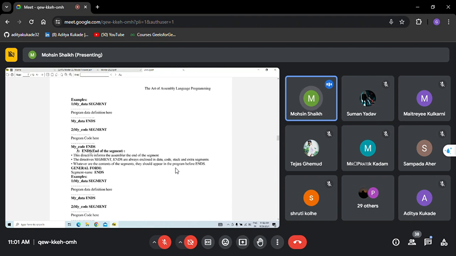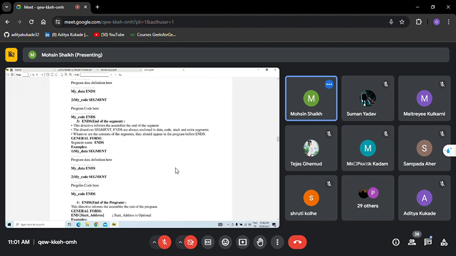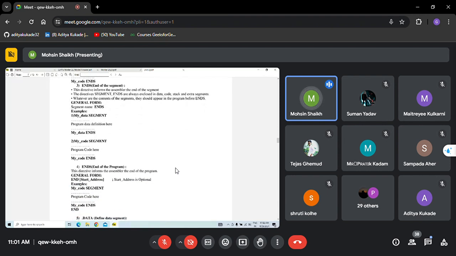ENDS, that is the end of the segment. When we are using the segment, after that we want to close the segment, that is the ENDS. Okay, and END, that is the end.